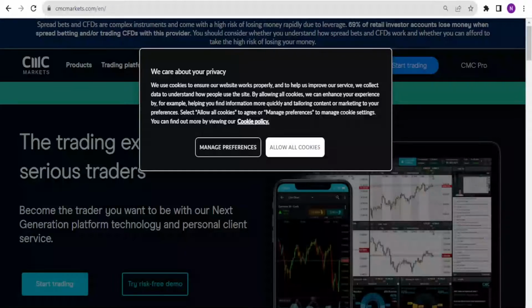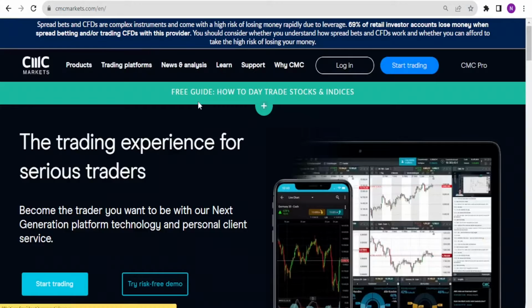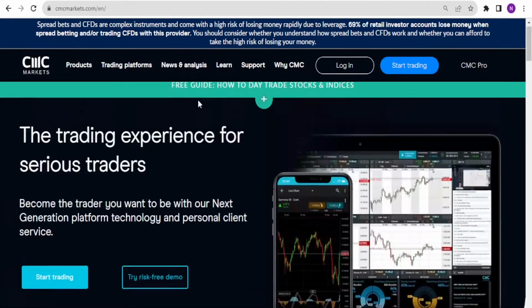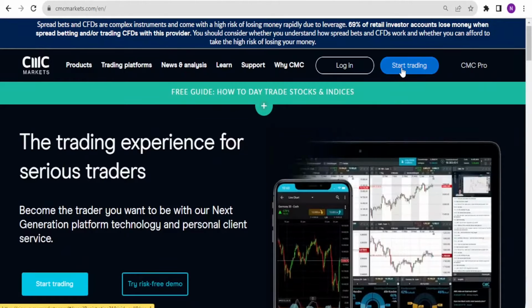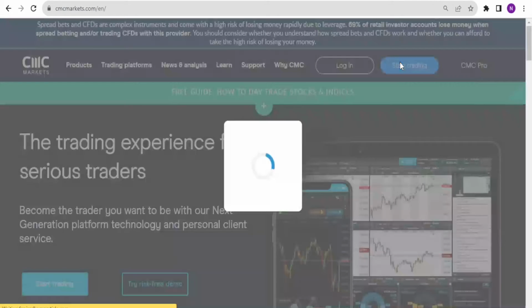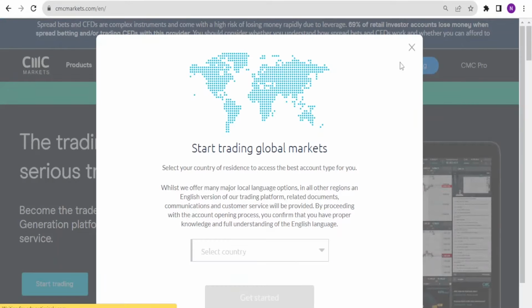But to log in, you'll simply go to cmcmarkets.com, and this is where you start creating your account. You'll click at the top here, start trading. But once you create an account, you should click on login. If you click on start trading, then you'll be prompted to answer a few questions.